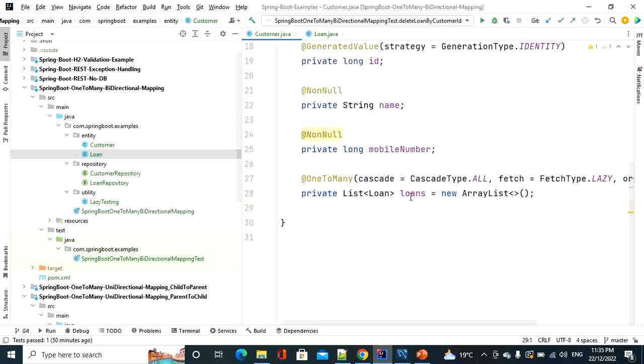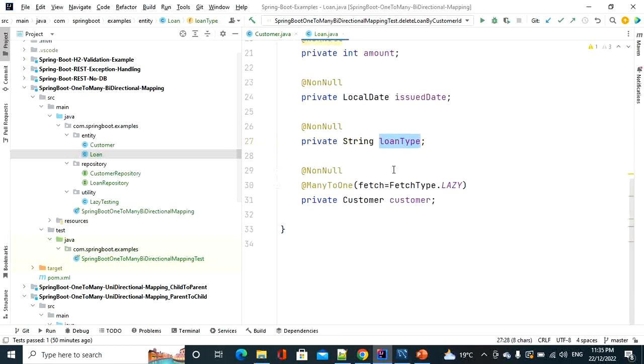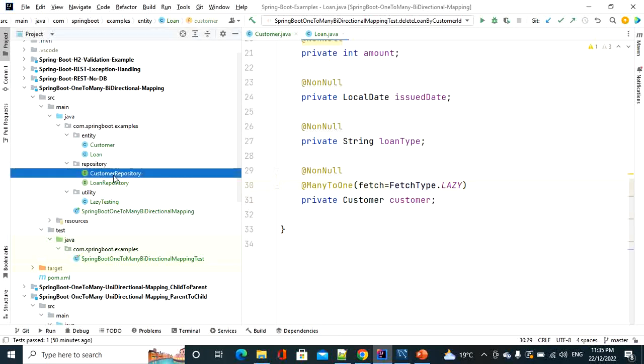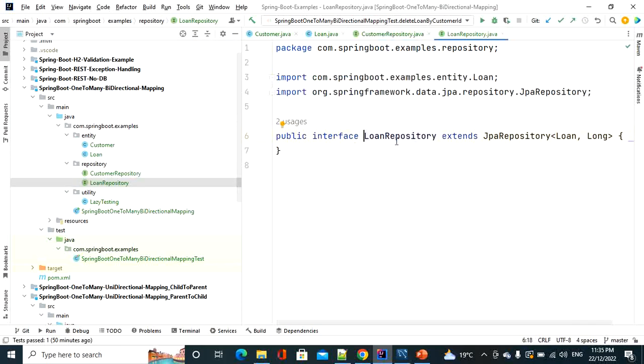Now on the child entity side, the Loan side, we have established the association like this: @ManyToOne, fetch equal to FetchType.LAZY, and private Customer. Obviously many loans can be associated to a single customer, that's why we have coded it like this. After that, we have two repositories, one for Customer and second for Loan.